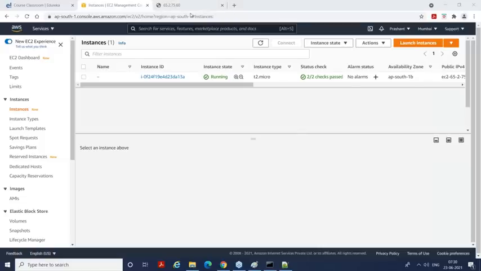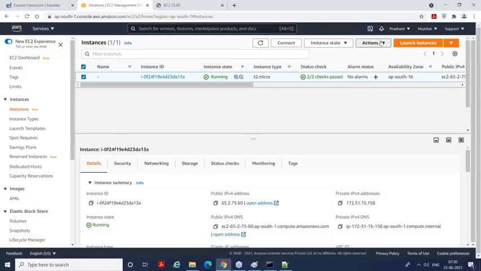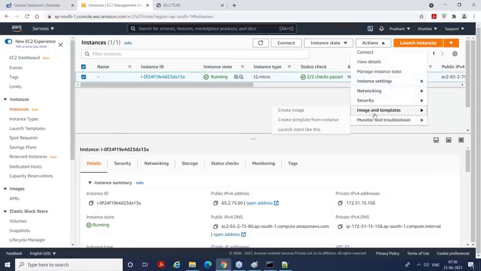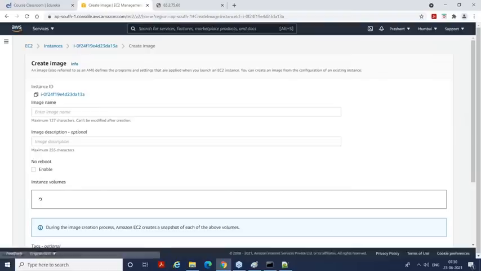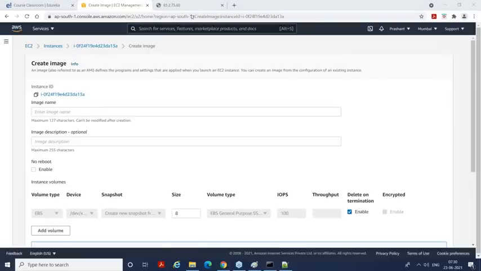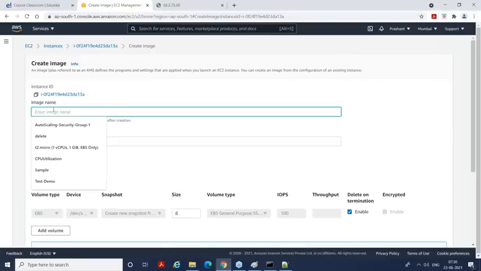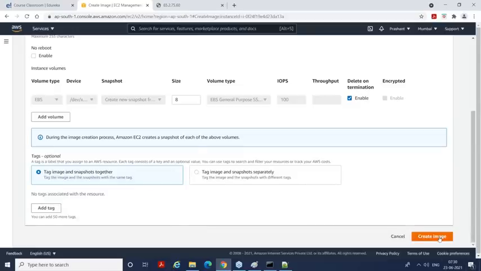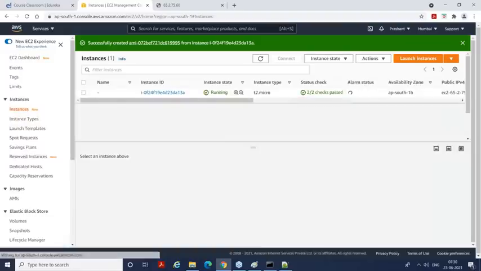Yes, you need to create something called create image. Select this instance, say action, say image, say create image. We already know how to create image. So I'll just call this demo01 as the name of this image. Obviously image creation would take a few minutes.